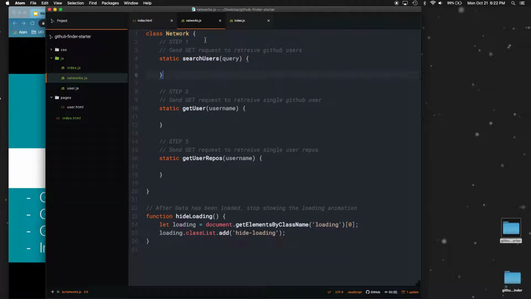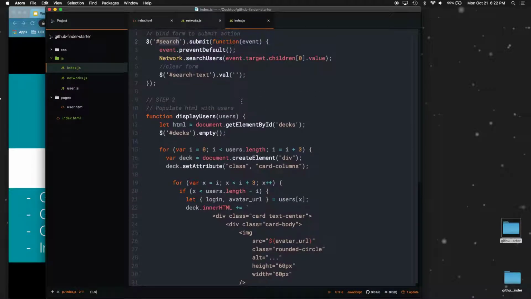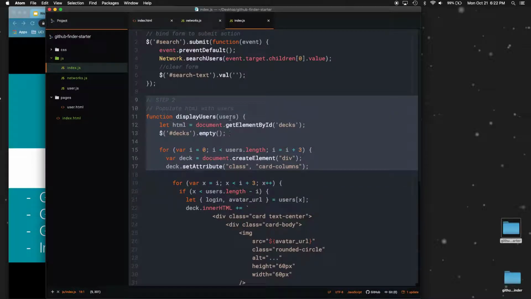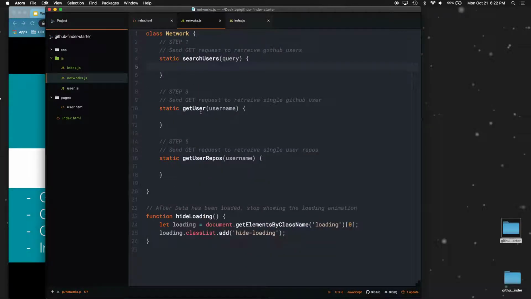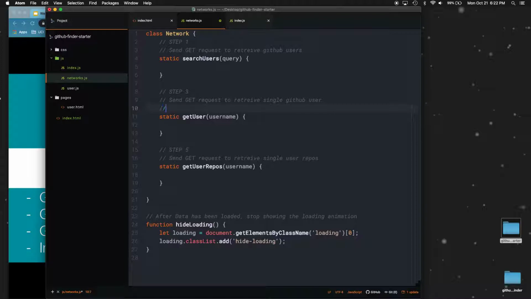And I'm going to give you guys another hint. Once you guys are able to find a query, what do you want to do with the users? What do we have here? Display users, right? So I know for sure that once I retrieve the users here, I'm going to have to call the display users function and pass in the data. Does that make sense? Within this method, once you get the data, you call this function using the data that you retrieved. That's another hint I'm going to give you.